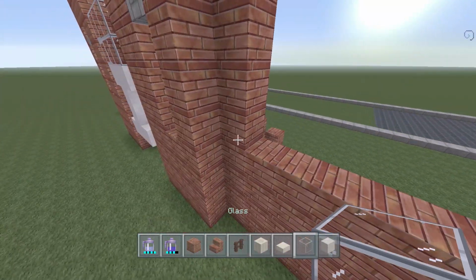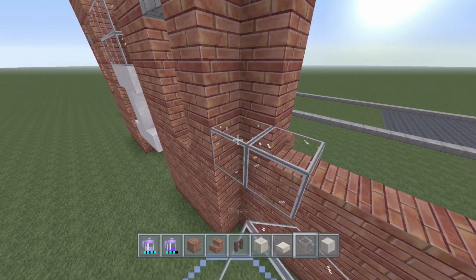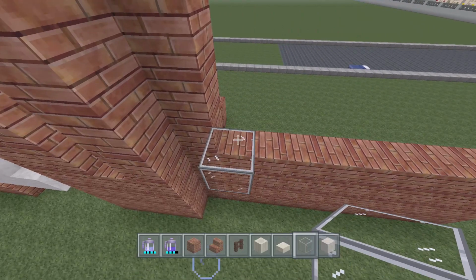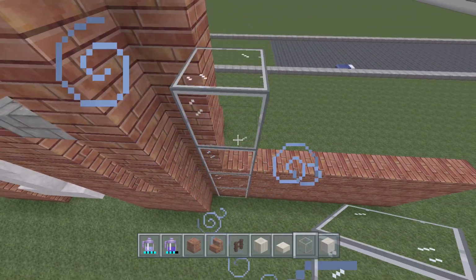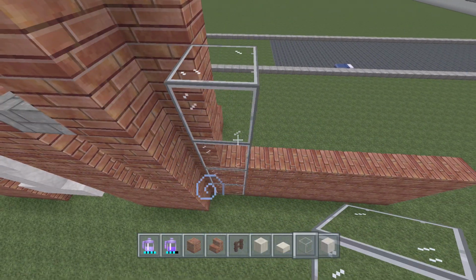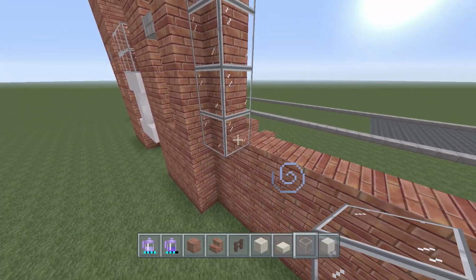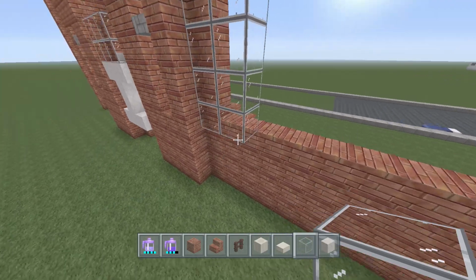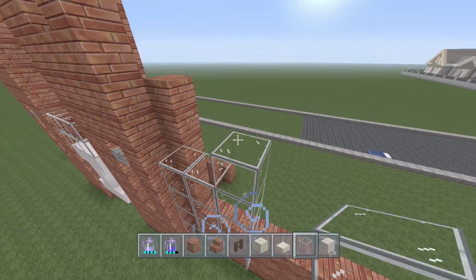So, how about we get started with the window? So what we're going to do is we're going to take our glass and we're going to have one right next to this brick, one block behind it. And we're going to stack it up 4 blocks. So 2, 3, 4. Okay. We're going to have another block right next to this, another pillar. That's going to be 4 blocks as well. Let's see. Then we're going to have another one next to it that goes up 1 block higher.